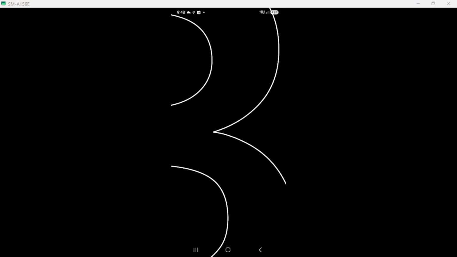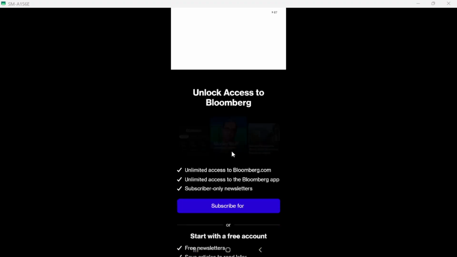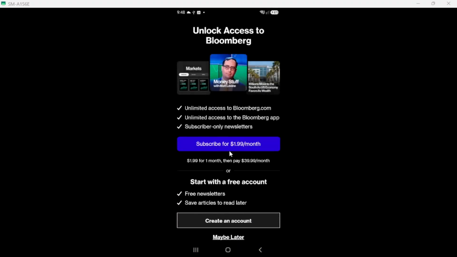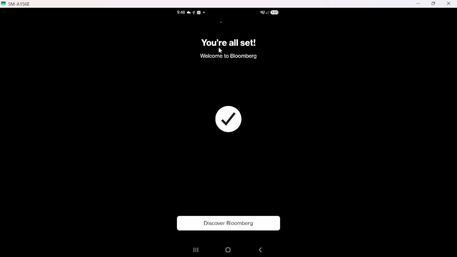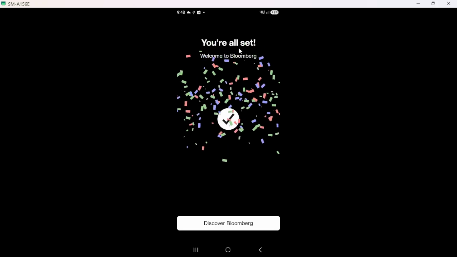At this point, you will be prompted to sign in or create a Bloomberg account. While this step is optional, having an account can enhance your experience significantly. You can save your preferences, access premium content, and receive personalized notifications. If you already have an account, simply enter your credentials to log in. If you are new to Bloomberg, you can create an account by following the on-screen instructions. This little step saves you a lot of time later by personalizing your experience.